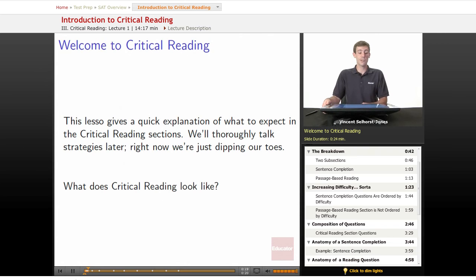Well, welcome to Critical Reading. This lesson gives a quick explanation of what to expect in the critical reading sections. We'll thoroughly talk of strategies later, so right now we're just going to make an introduction. We're going to get a quick glance at how all this stuff works. Right now, we're just dipping our toes in how the critical reading section works.